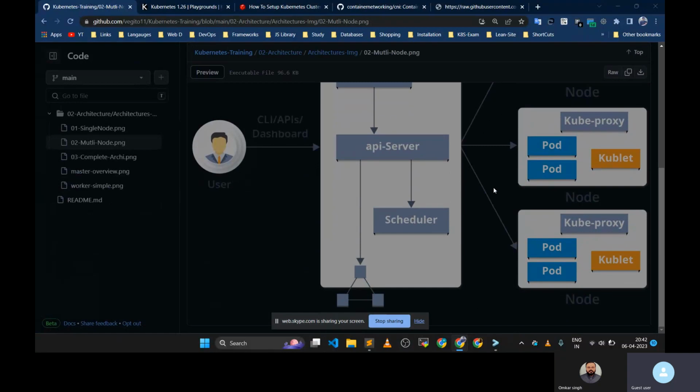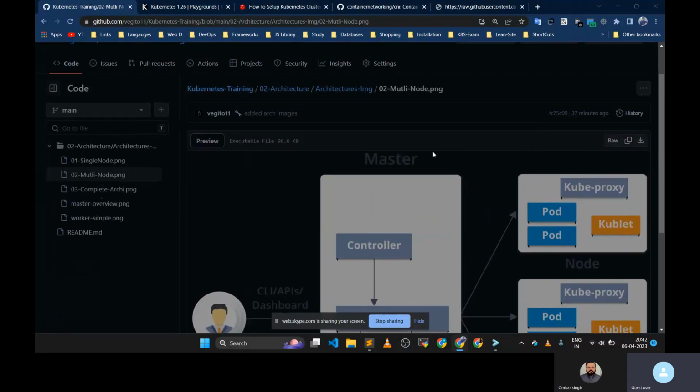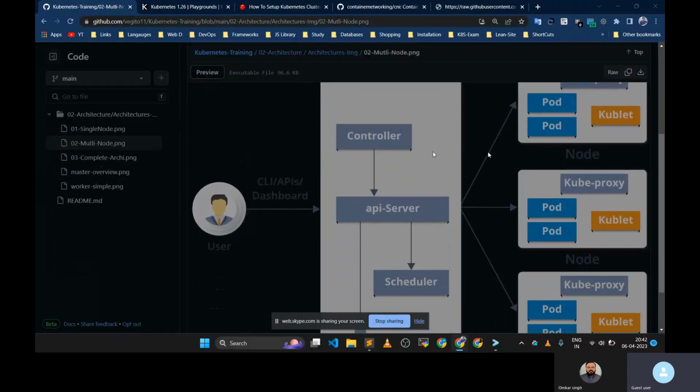And what is the kubelet? Sorry, kubectl. kubectl is a command through which we perform all the actions, right? Yes, exactly. And whatever you're typing, it will go through the API server. So this is about the master and worker node architecture.